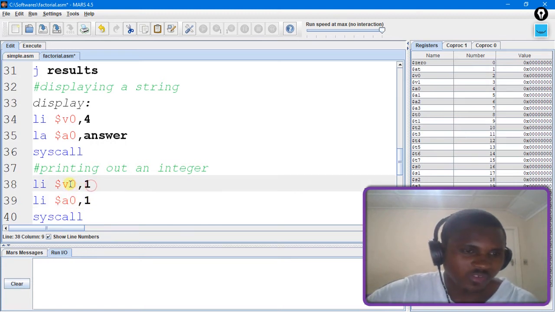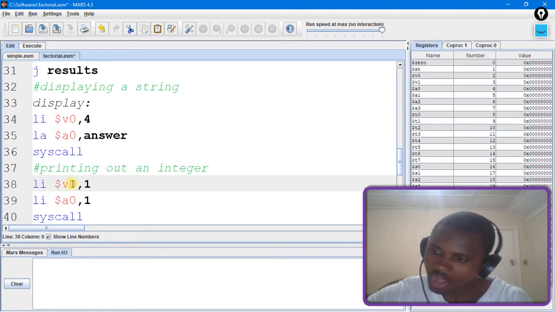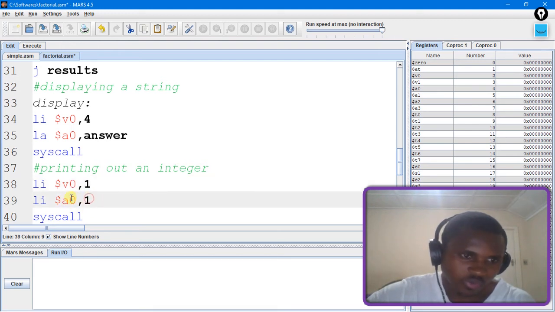Why load 1 in $v0? Because I want to perform syscall 1. Syscall 1 is for printing an integer to the screen. So I am going to print the integer to the screen. Which integer? The one from $a0, and then we are going to print "the answer is 1".